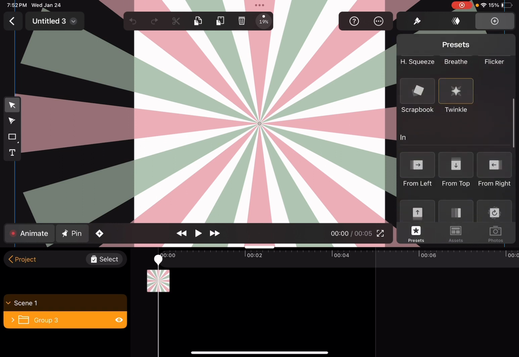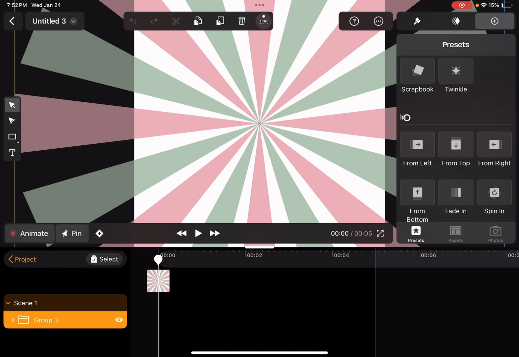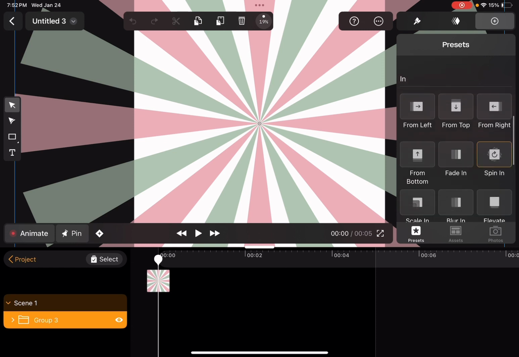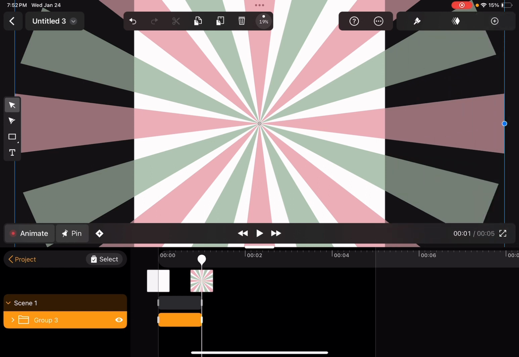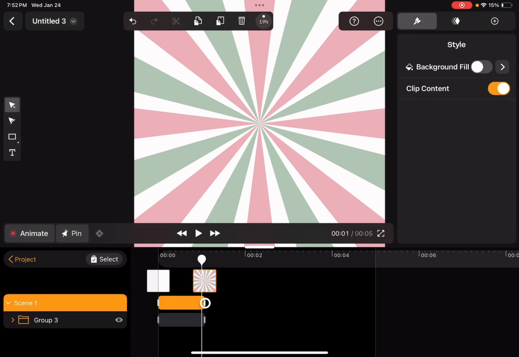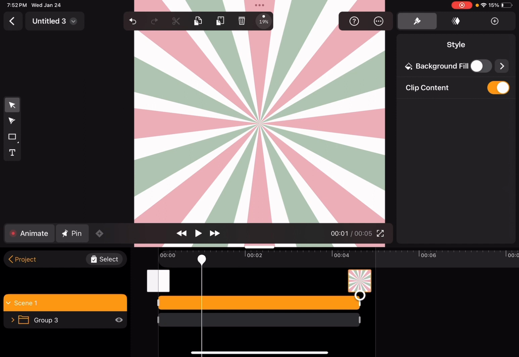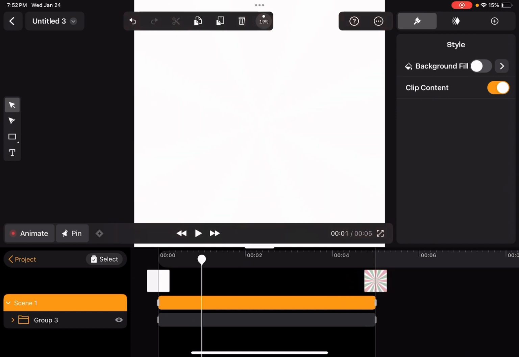Scroll down to the in section. It says in here. And I'm going to select spin in. We are halfway there. It's this simple. Now it's pretty short, so I'm just going to select this line here for the scene, and I'm going to extend it to the end of the animation, so to around 5 seconds.